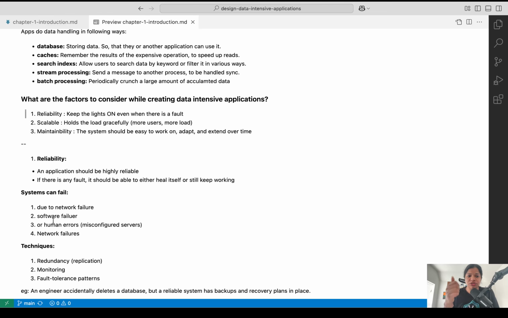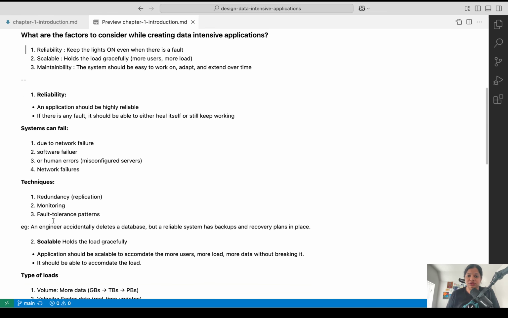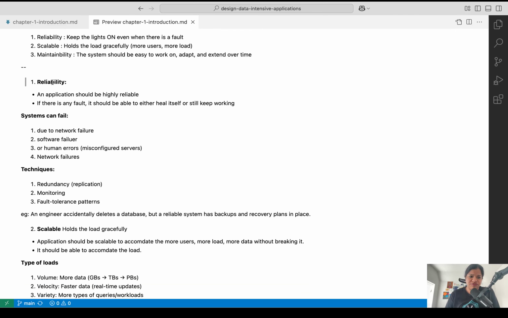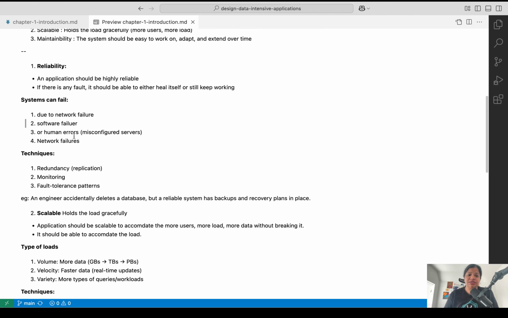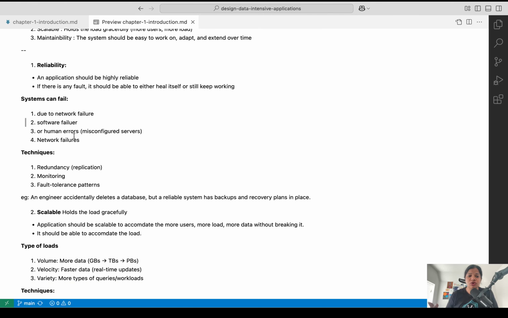So at a high level, these are your goals. It should be reliable, it should be scalable, it should be maintainable. How we can do it, the author has explained. For example, if I talk about reliability, it is not always the problem of code. It could be a hardware issue, it could be human error, it could be a network issue, it could be a software issue. So we need to manage all this.